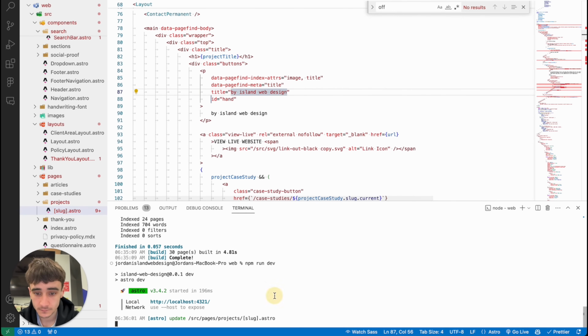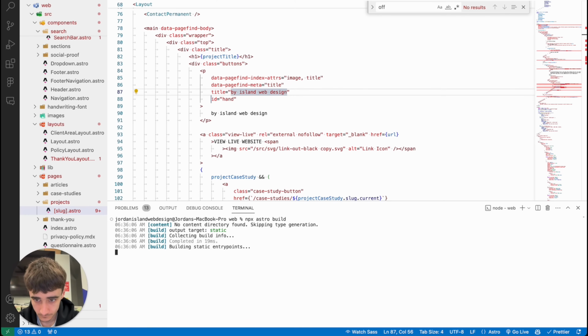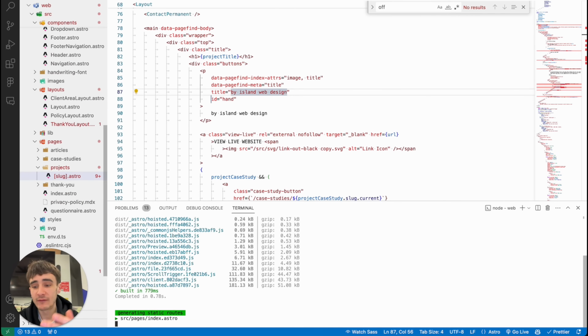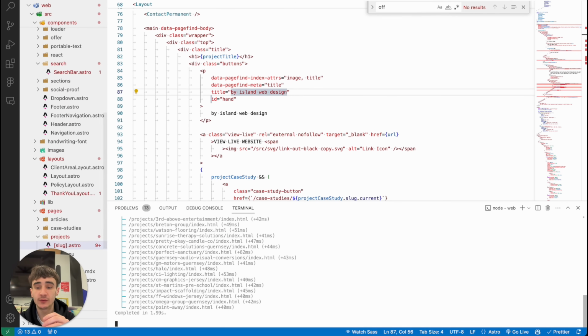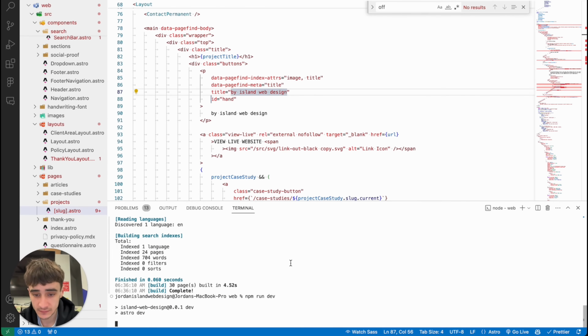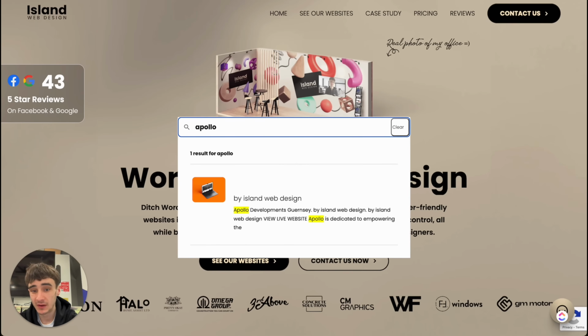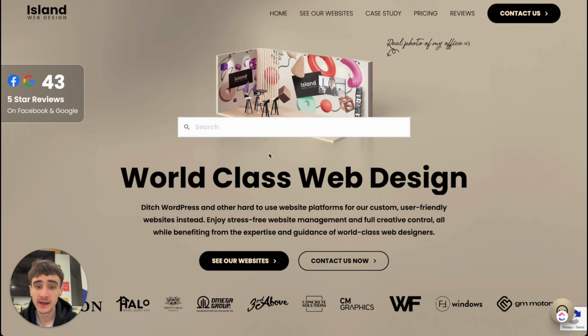Like so. And now if I go and rerun that build, and by the way, every time you trigger a new build with a Sanity change or anything, this rebuilds, so your index is always up to date. And we run npm run dev. So now if I come in here and search for Apollo, I get by Island Web Design as the title because that's what I've declared as the title. So yeah, that's how you can make your own customizable search index out of all your Astro pages.